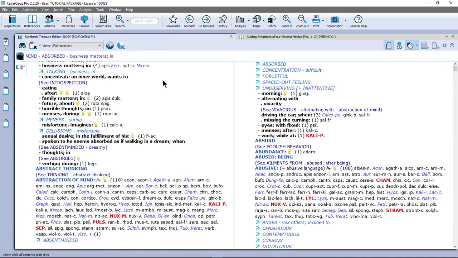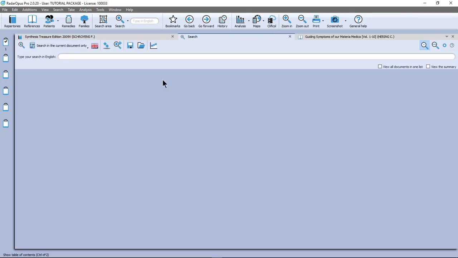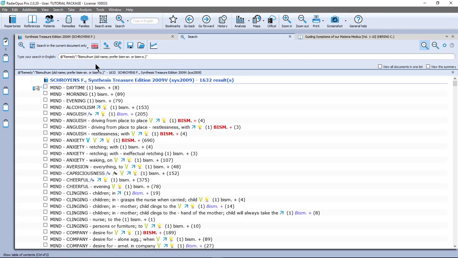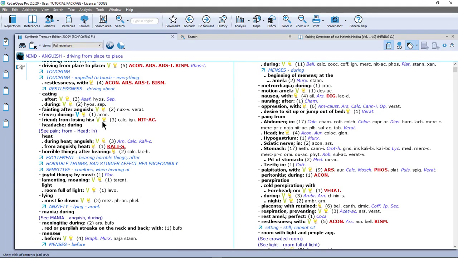So let me do it again. On the keyboard I type question mark and it opens the simple search window. I start to type BISM and the long list opens, and if I do a dot, I'm immediately at the correct one, so the old abbreviation of bismuth. And I type enter, enter, and there I am, and I have found 1632 rubrics where bismuth is listed. And you see immediately the degree 1, degree 2, degree 3, and there's also degree 4. So I double click here and I go to that symptom.